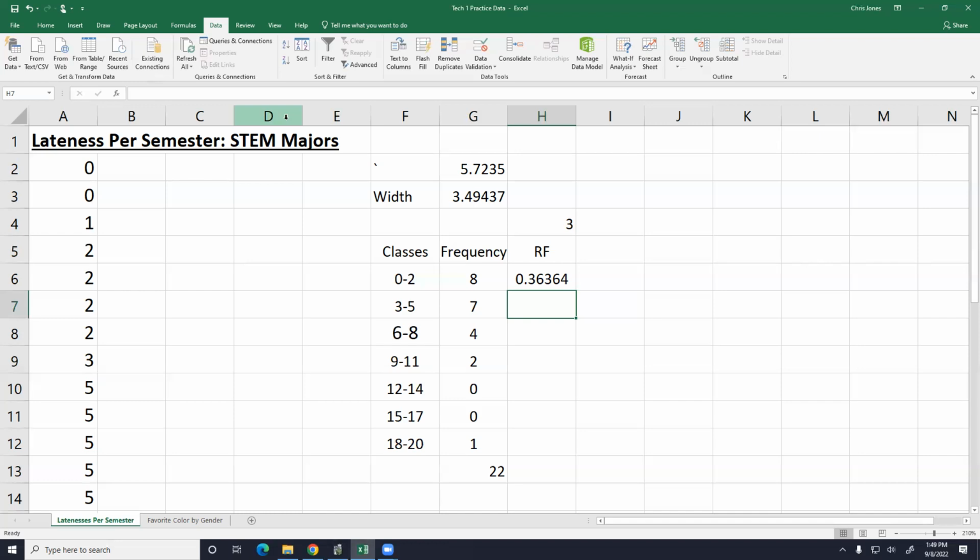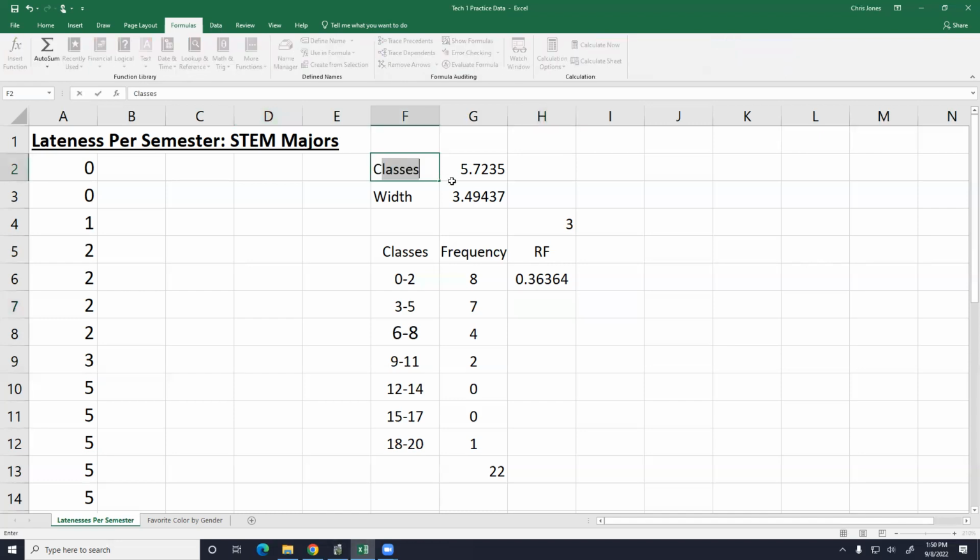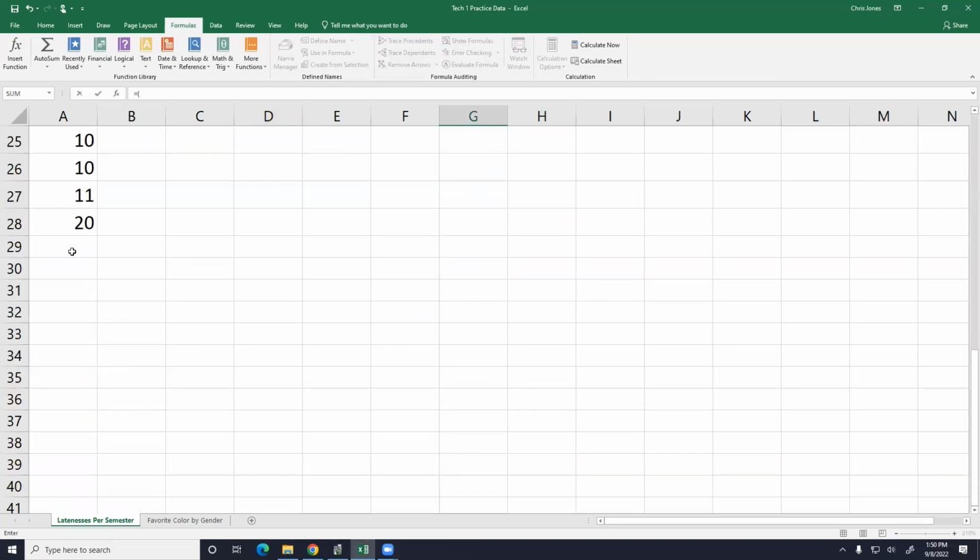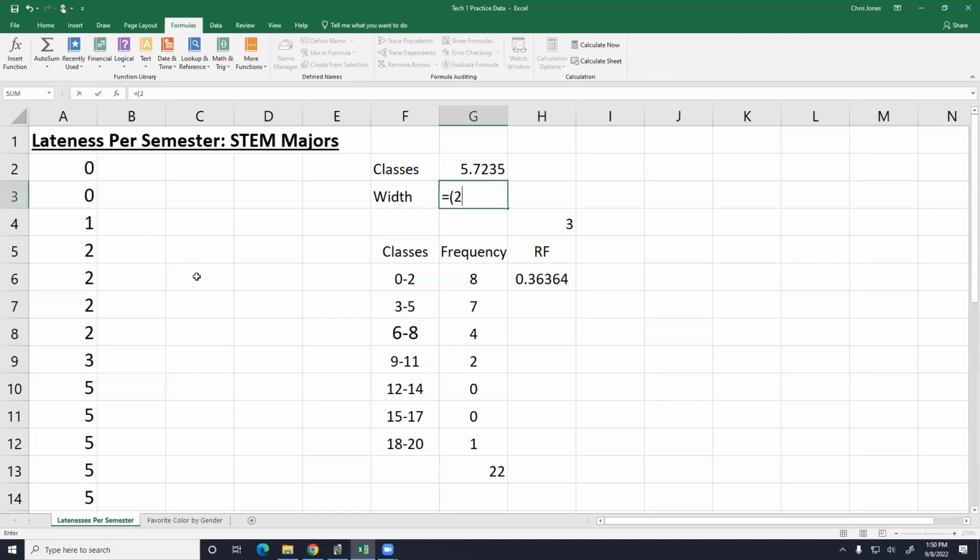I want to make sure that at least we get through this. Other questions, guys? What was the command for the width again? Sure. Once you find what C is, you say equals, and remember, it's the highest observation, which in this case is 20, minus the lowest observation, which is 0. Then you divide that by the number of classes, which we just got, which was 5.7235. Okay, other questions, guys?